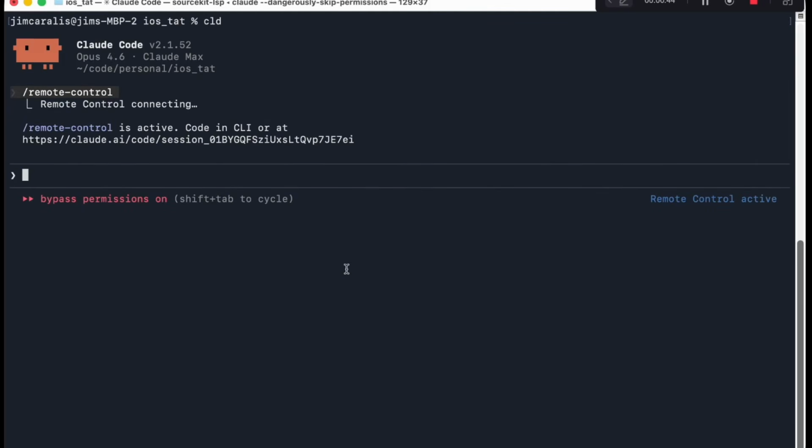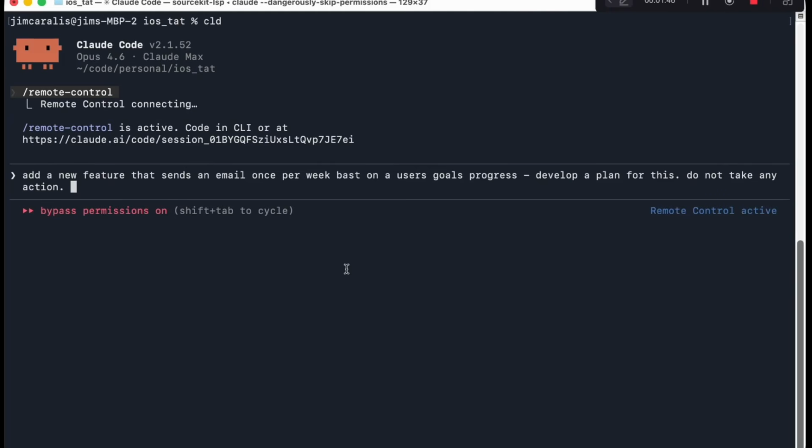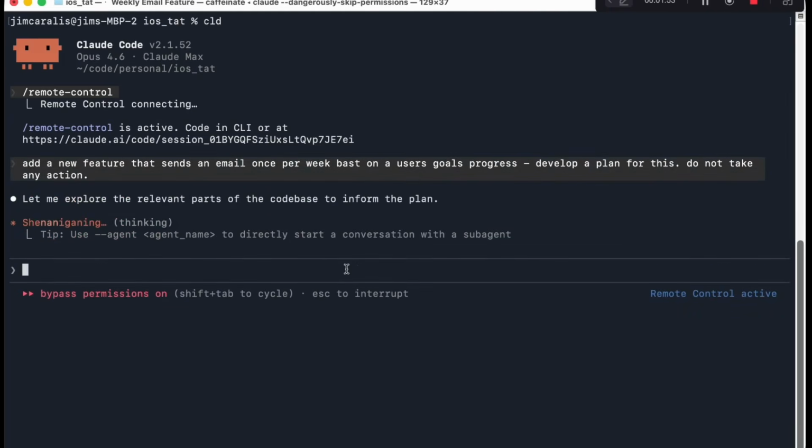All right, so let's do something here. A new feature that sends an email per week based on a user's goals progress. This is a new app that I'm working on that allows you to track personal goals. I'm going to ask it to come up with a plan. This: do not take any action. Claude likes to take action. Needs to be reminded not to take action. Let's see what we got.